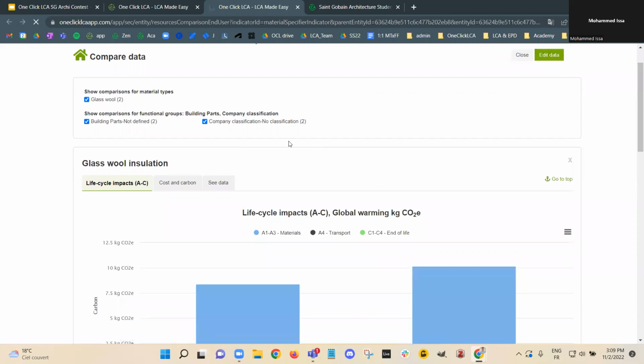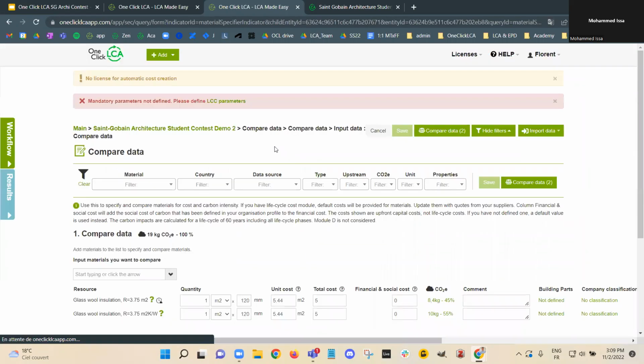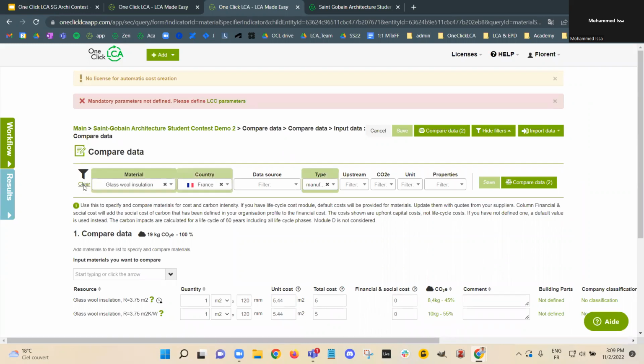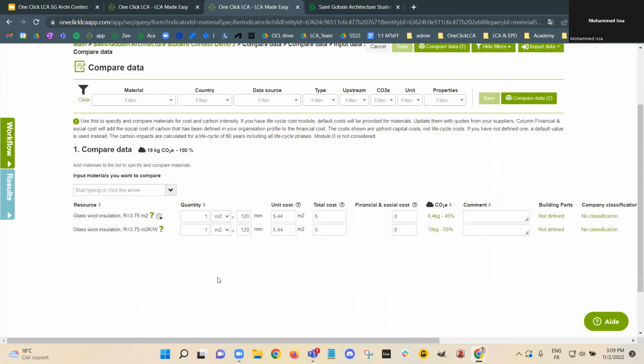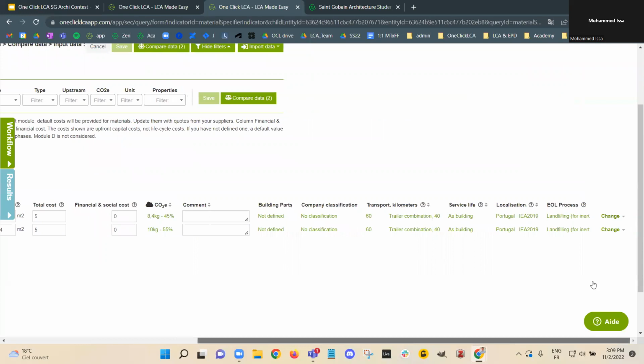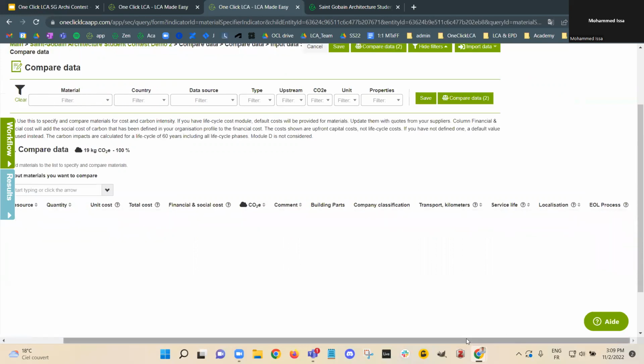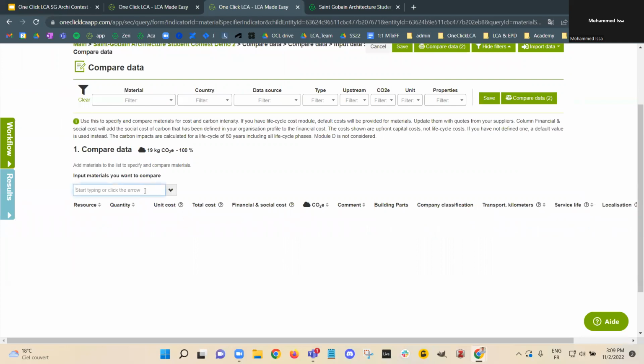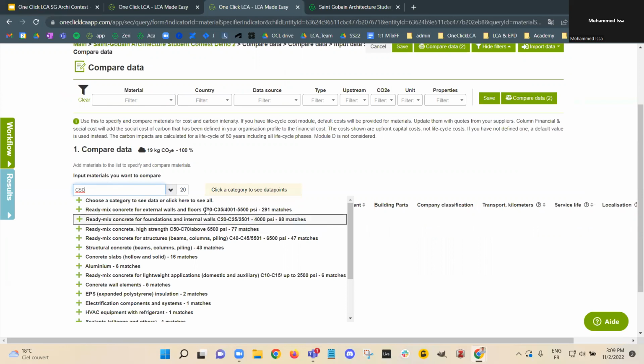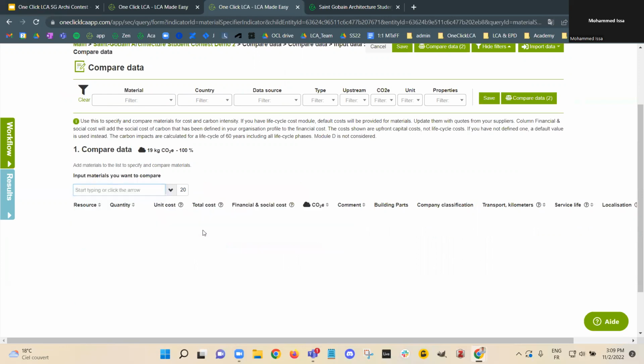Click on edit data. And you will see that what we have done a little before with the different alternative designs for the foundation project, we can do it here as well. So I will decide to delete these two materials, and I will look, for example, for a C5016 here.